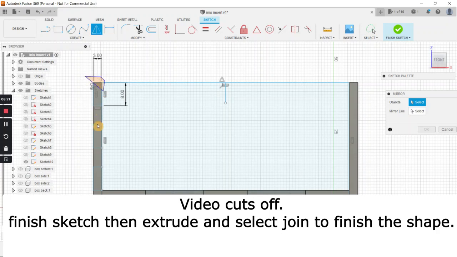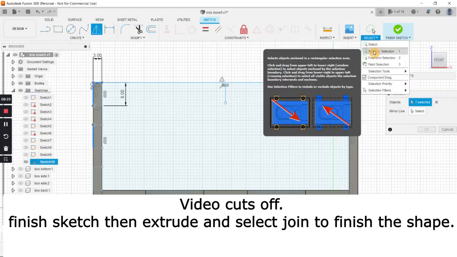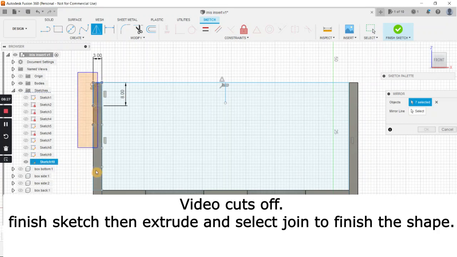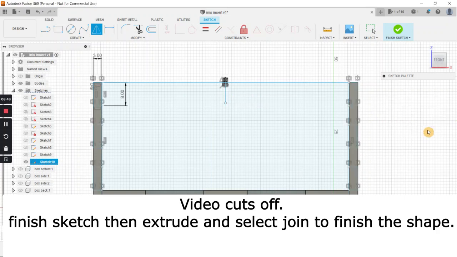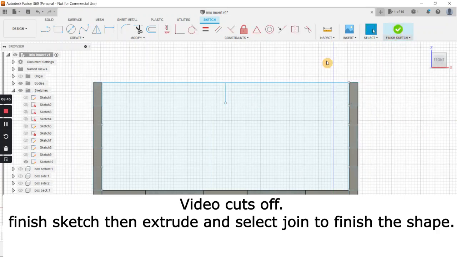We're going to mirror this. Oh, I don't like that one. It never grabs the things I want it to. I don't know why I have such a hard time with that. Okay, so selected all that. Mirror line right here. We've mirrored that. Okay. Finish sketch.